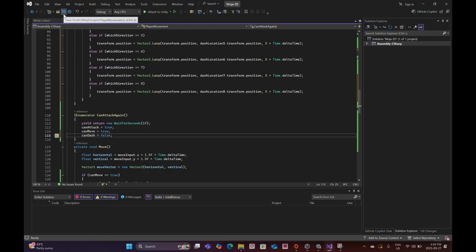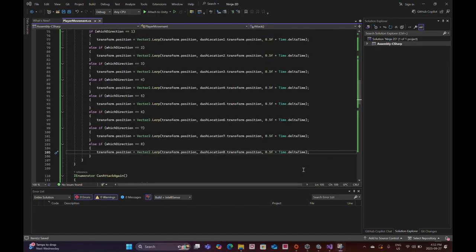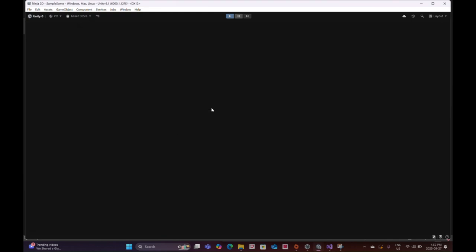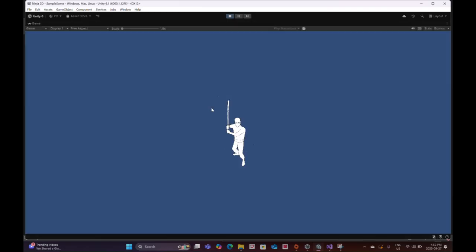So I'm going to compile that, and I'm not sure if this 5 is going to be too fast, but we'll find out. Actually, I went ahead and changed all these to 0.5. 5 turned out to be way too fast, so 0.5 is a better option. But if I play now, it doesn't look that great actually. I'm not sure if I'm going to keep it, but if I press the attack button, then he goes forward.